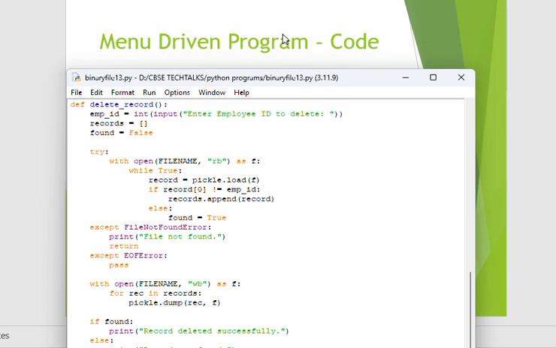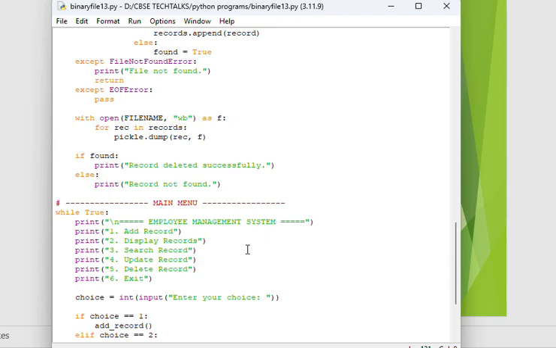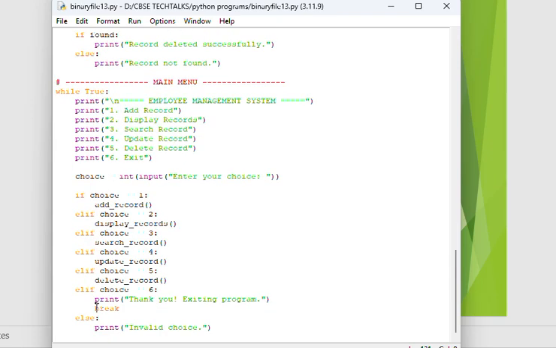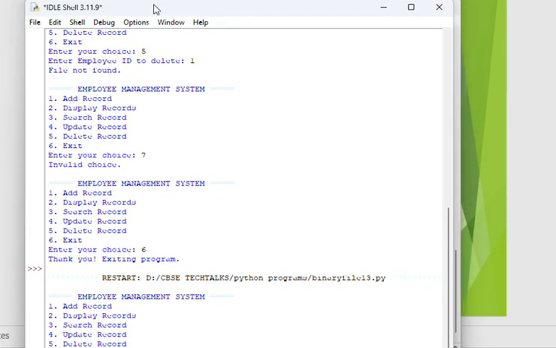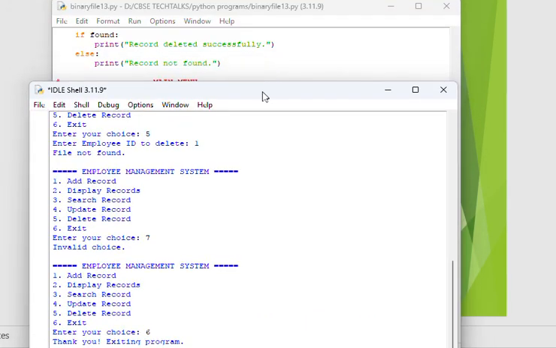Let me show you the remaining portion of the program. In the main menu, I have shown you. Now after choice 6, thank you for exiting, instead of break, there is one more statement used. I have used here, thank you, exiting program. And then else invalid choice, because the user may intentionally or unintentionally give some other number also. Let me run the program. The program is already stored in my system, so let me run it.